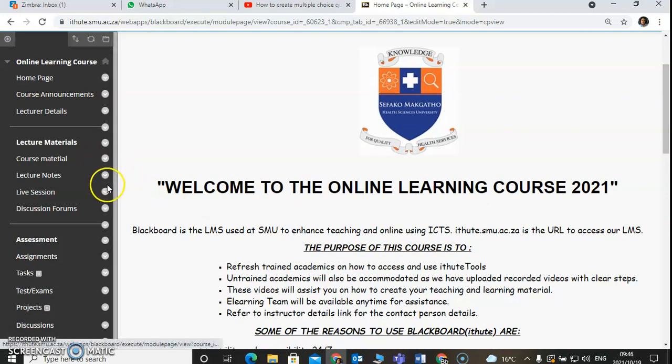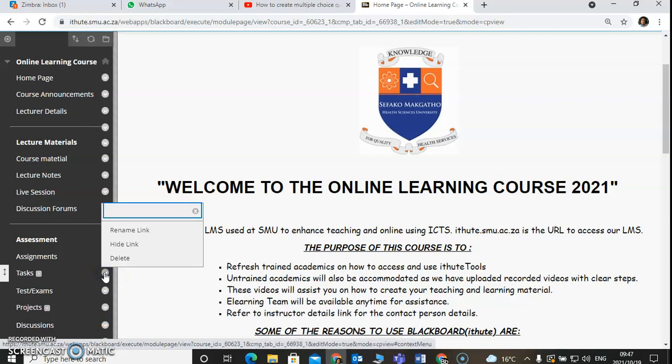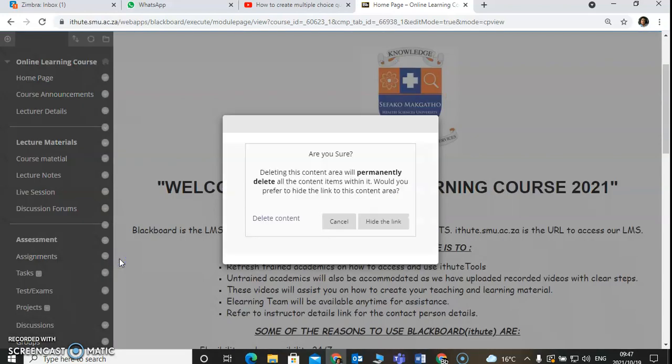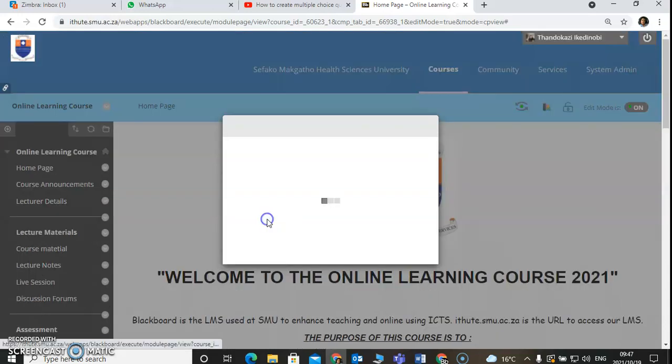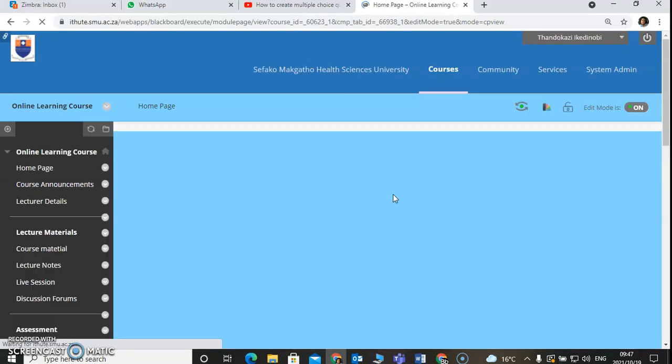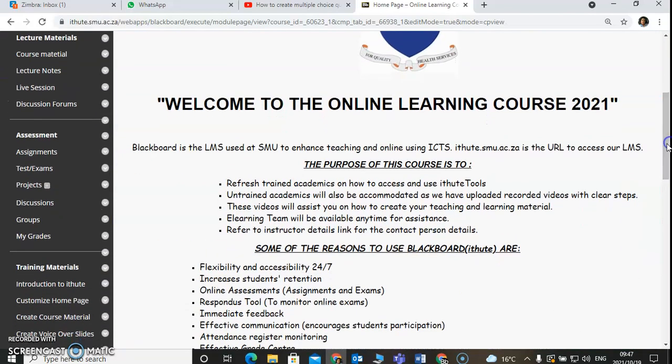So if also, I don't want this link that says projects or that says task, you are able to delete the link. You click on the drop down arrow and then you click on delete. When you click on the delete, a confirmation will be asked to say, are you sure you want to delete this and its content, because it will be permanently deleted. If you are sure, you click on delete and then you confirm again by clicking on delete. Then that link is no longer under your course menu.